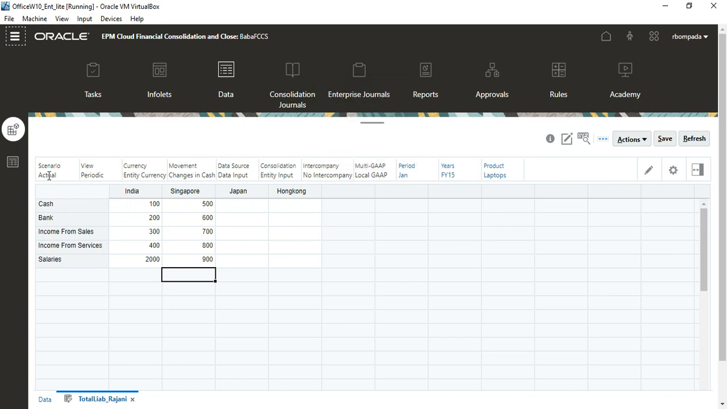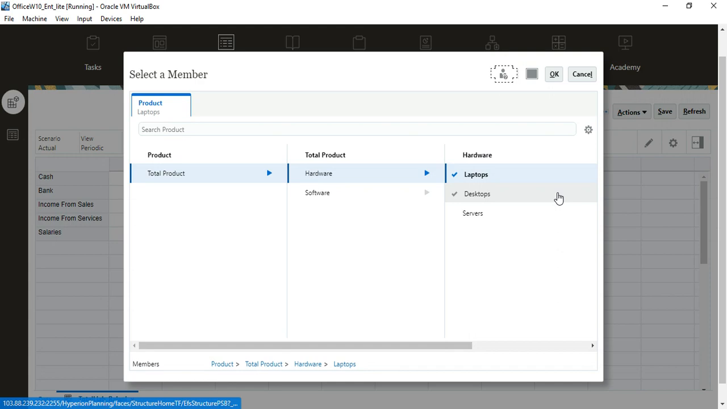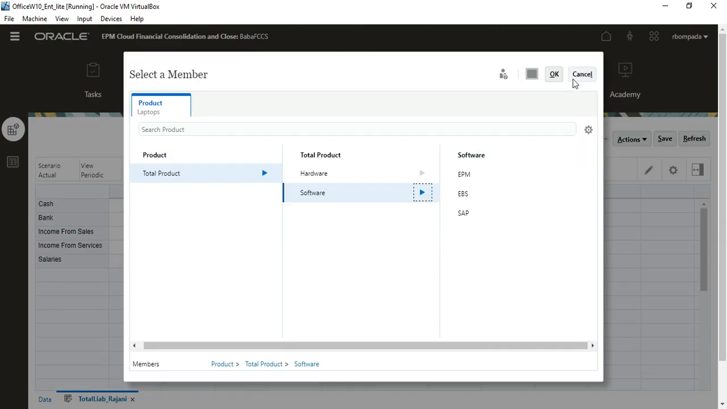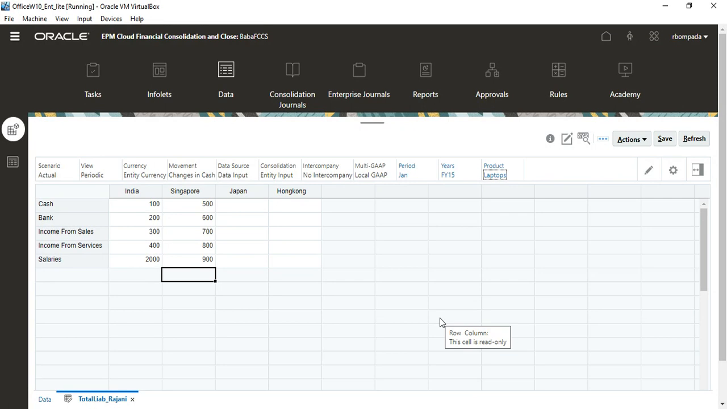Now you can see here, scenario actual, all these are grayed out because we restricted them. We put them in the POV, point of view, so they are restricted. For period you can select, for year you can select, and for products you can select all the base members: laptops, desktops, servers. When you click on software, you can select, but you cannot select no product, because we excluded no product. So this is how we create the data forms. Very, very easy, right? Then what is the complication in data forms?